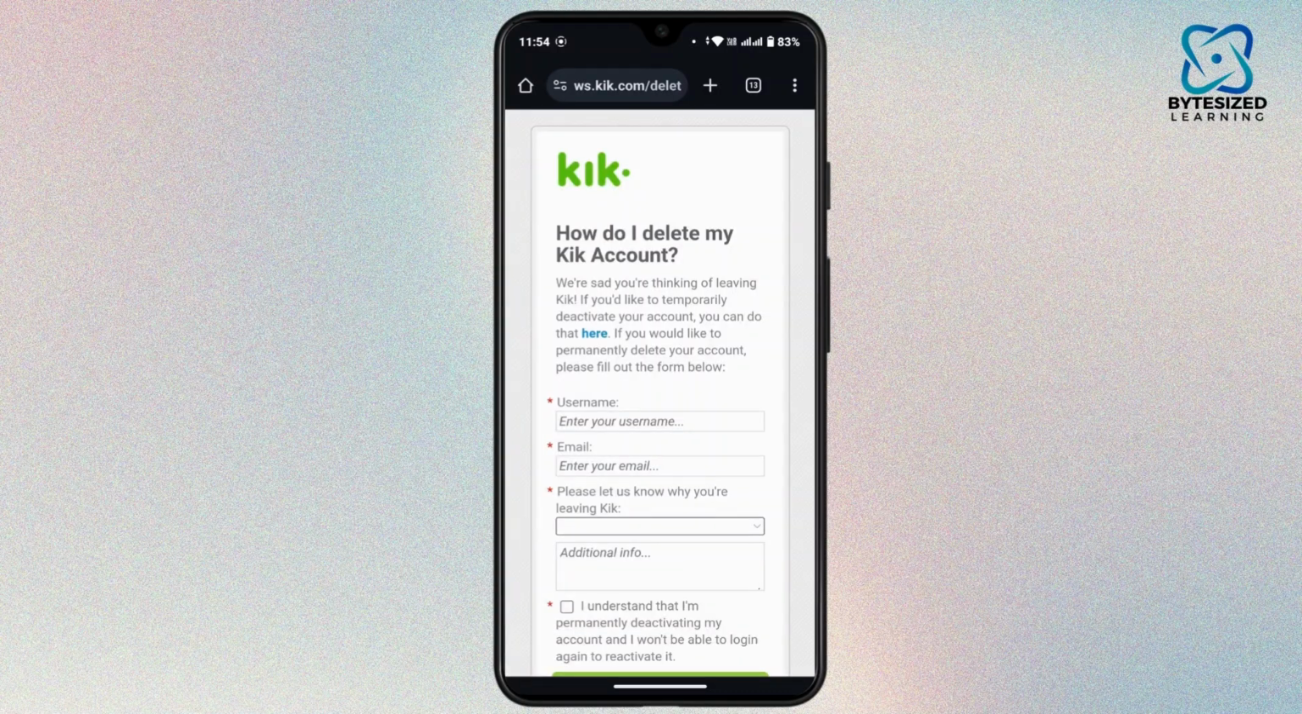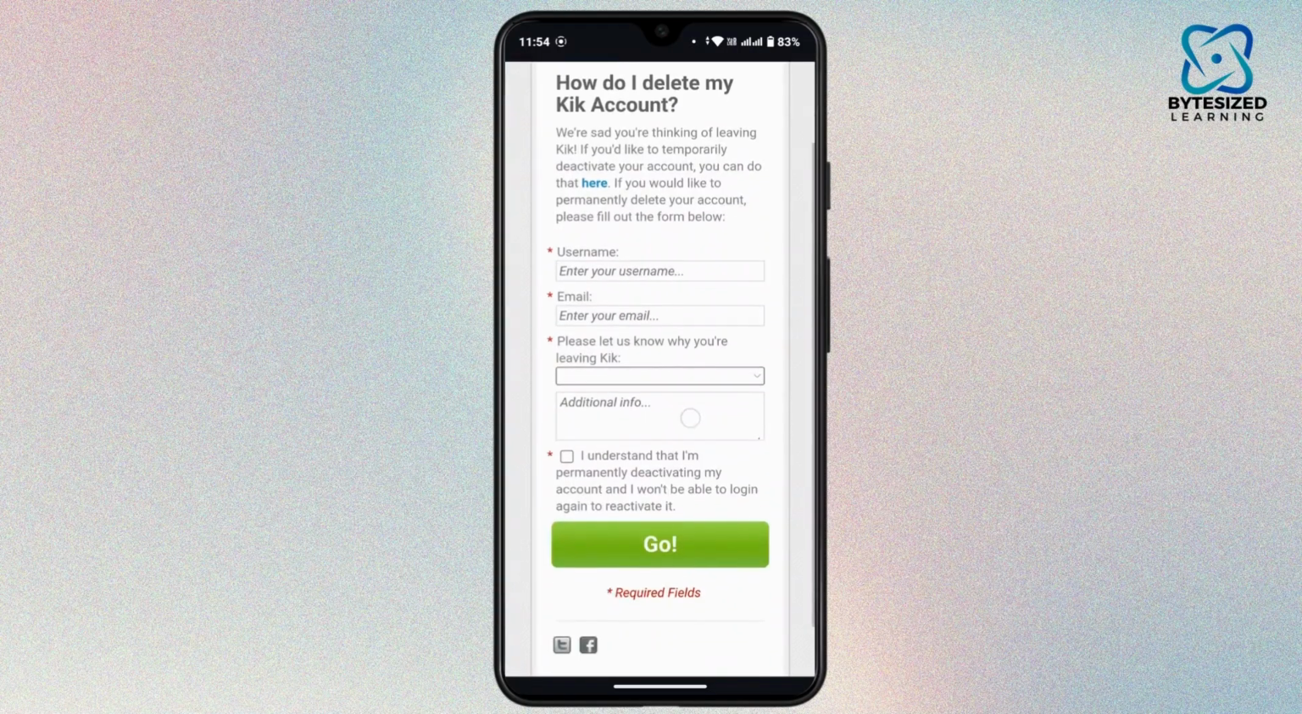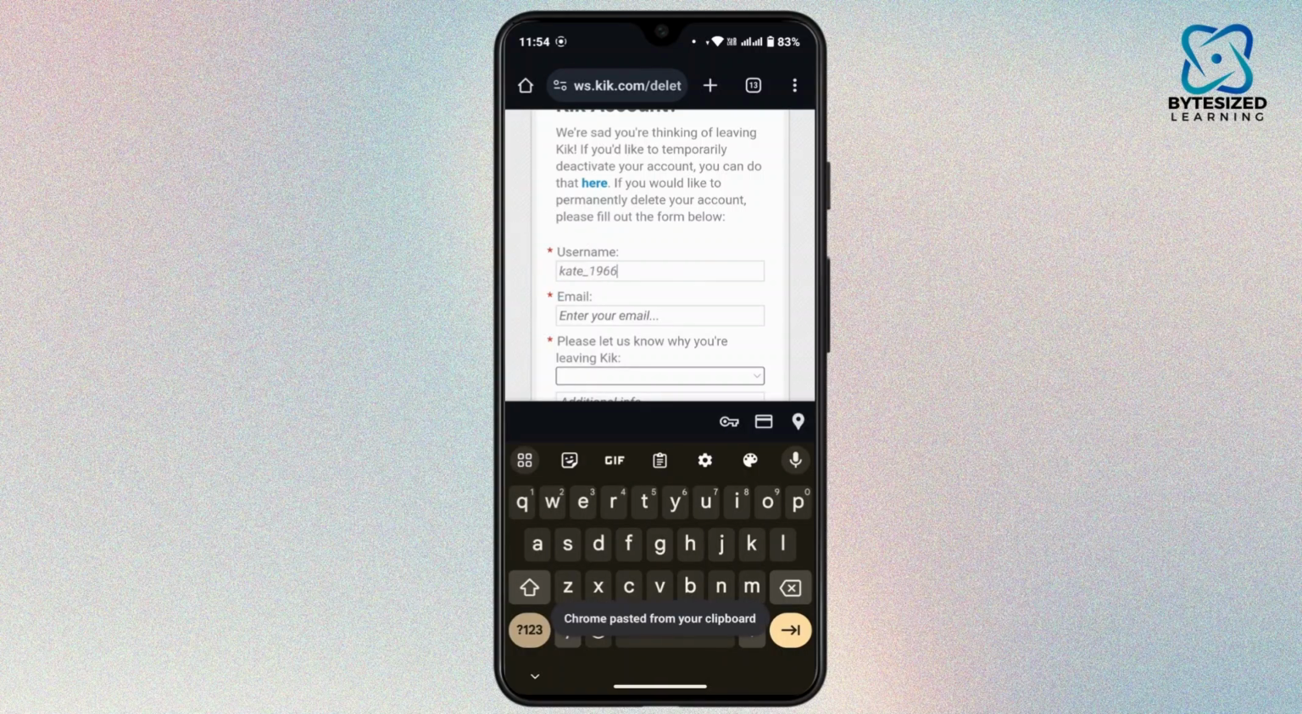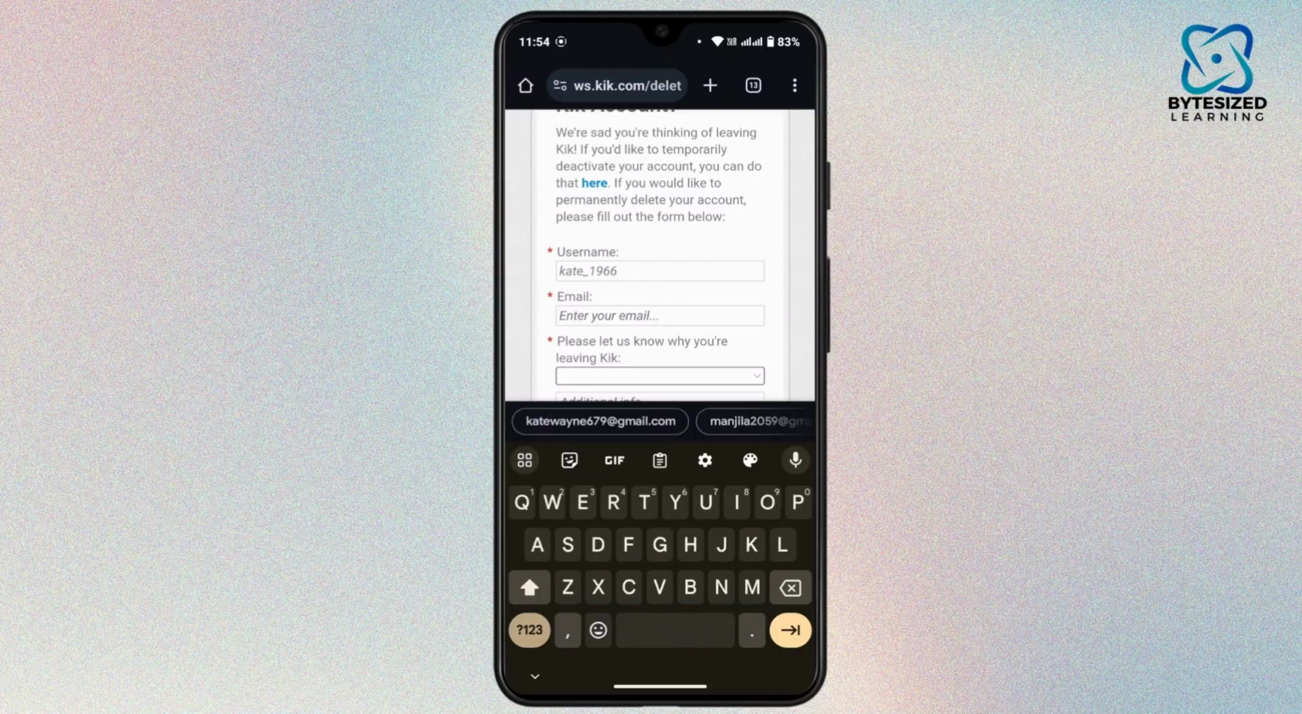Again, you will be taken to the next page. So here, first of all, you have to enter your username under this text field that says enter your username. You can simply copy the username that you have copied recently. So paste the username right here, and under that you have to enter your correct email address.